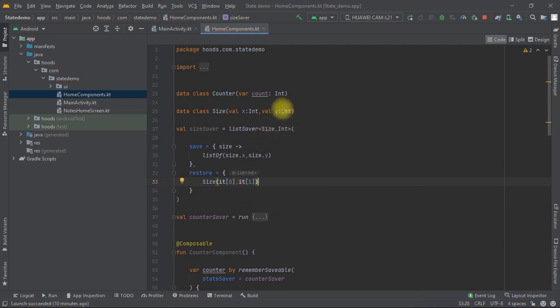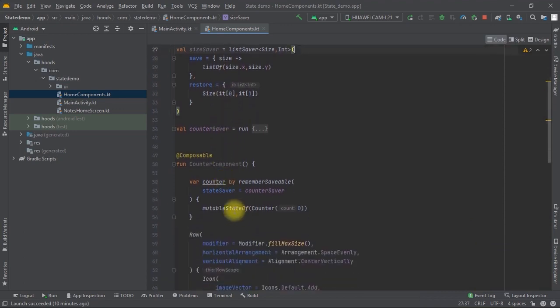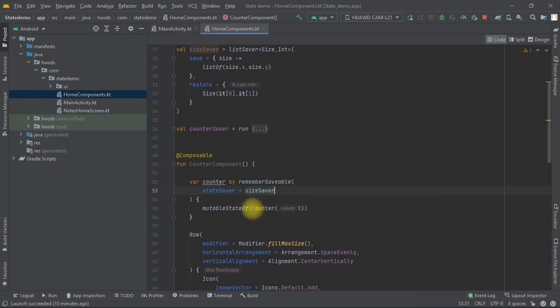So this one has saved us from creating variables, and saving is, so don't get confused that you're going to save a list here. We are saving here a single object inside this, and here you have to use a mutableStateOf in order to set this, for example, to use this counter. So for example, if we remove this counter here and we use here sizeSaver, and instead here now you have to use that.